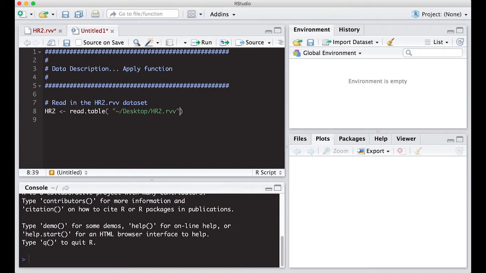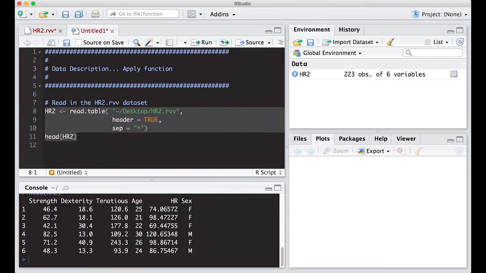We notice that it has a header, is true. And we also notice that the separator is a caret. So we can add this caret in here. And I'm going to type in here head hr2 just to see if it worked instantly without having to go over to my environment and look. And sure enough, we have this data that's read in over here.